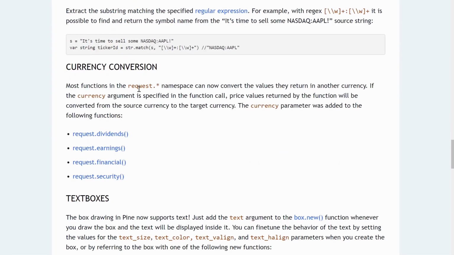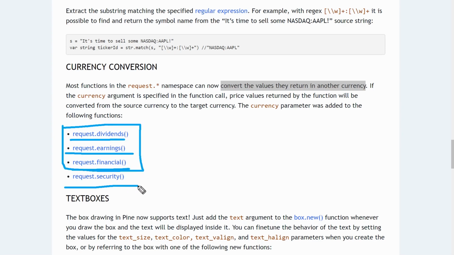Moving on, we have currency conversion. You can now convert the values that some functions return into another currency. So this applies to mostly financial functions. So we have the dividends function, the earnings function, the financial function. This all applies to stocks, but you can also use it on the security function.